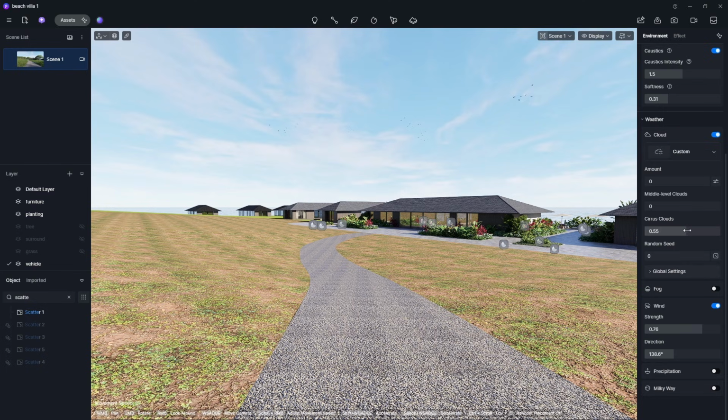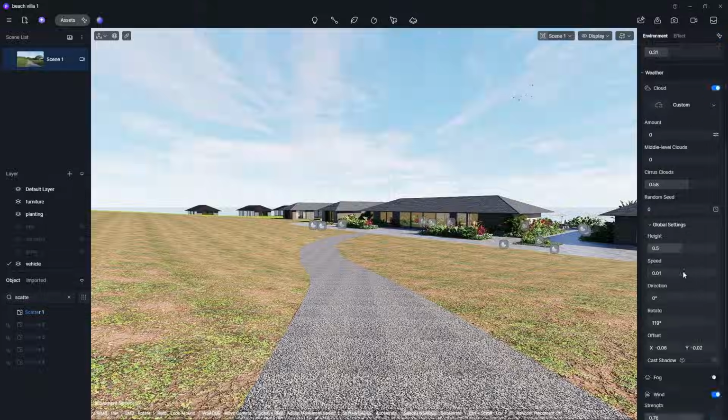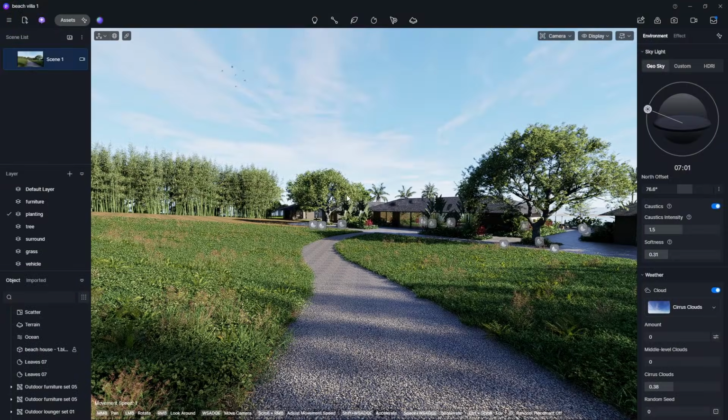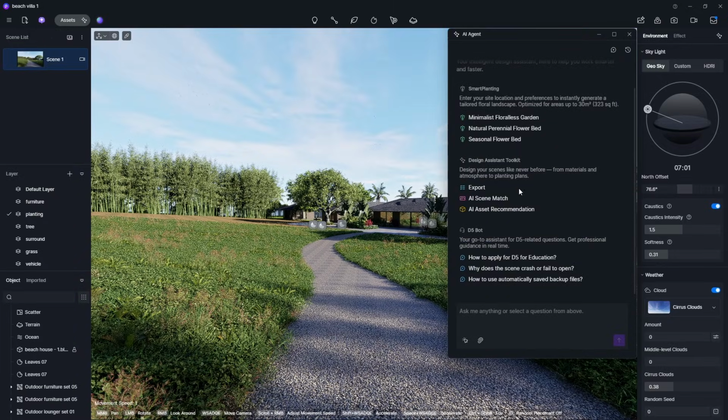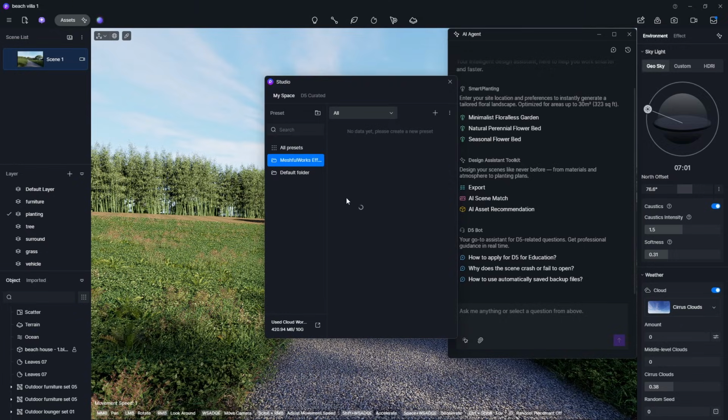I think personally it looks good and natural. I really like the lighting using Geosky and Volumetric Clouds from before, but I want to try the AI scene match as well now. Let me click the AI agent again. Actually, before we change this lighting, we can save this whole lighting to Studio, so we can just apply this in the future for different projects.